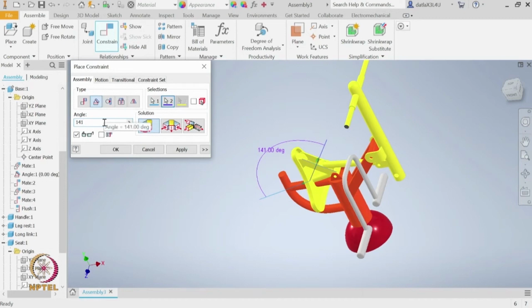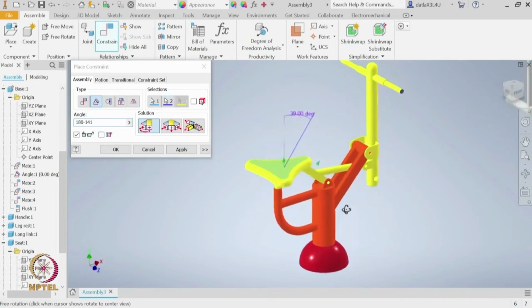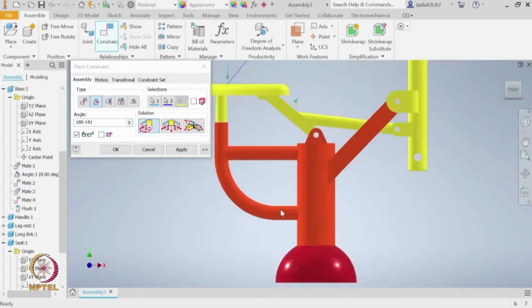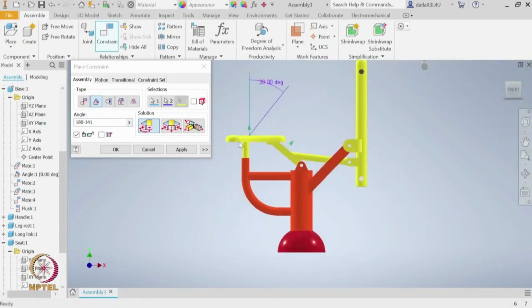So, maybe this is a little more. So, we will say 180 minus 141, okay. Now, if we look from the side angle and zoom in, we see that the seat is properly aligned with the shorter link. So, currently this is 39 degrees, but if you look at the question, we will see the remaining angle is 180 minus 141, which is 39 degrees.